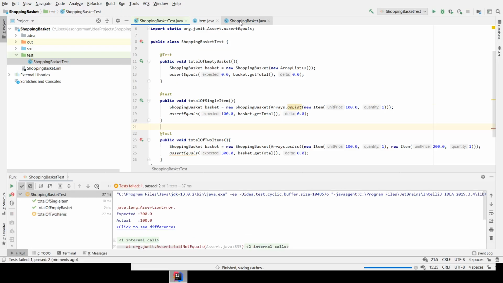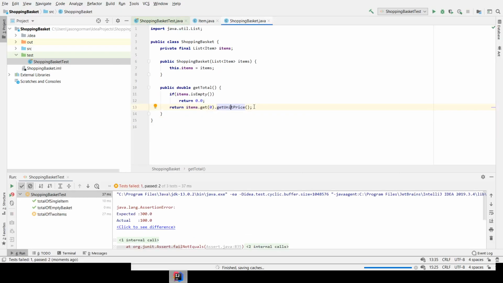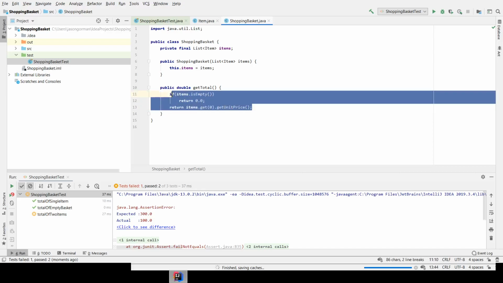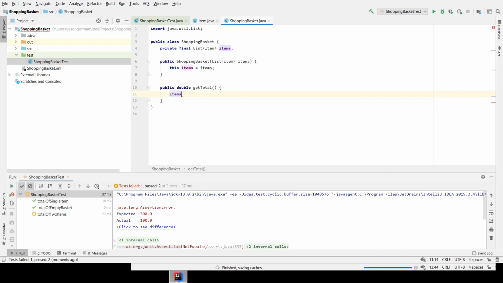Excellent. So now let's do the simplest thing I can think of to pass. Well, we want to pass all 3 of these tests. So we can probably use streams here. Let's map to a double, so our item's unit price. And then we can very easily sum that. And we probably want to return in there. Okay.